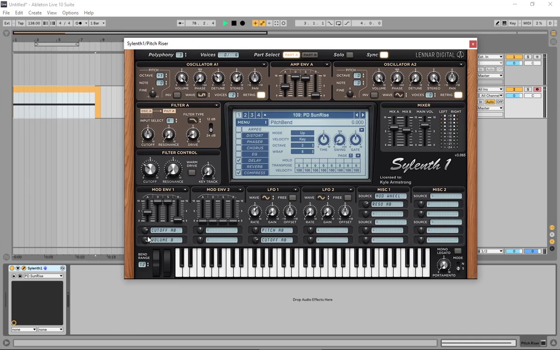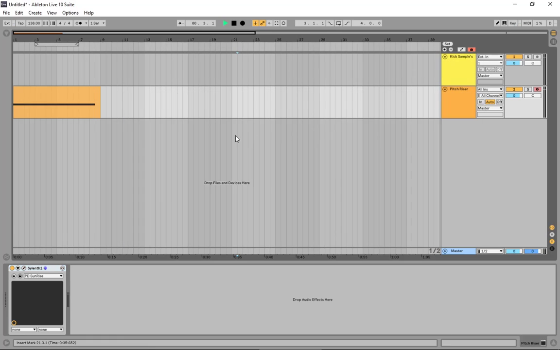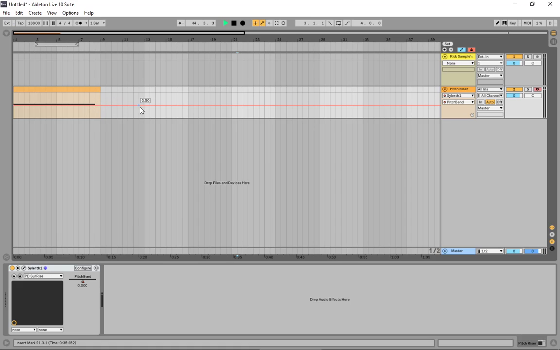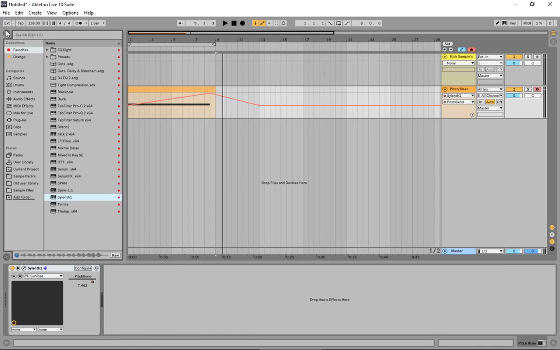So move the pitch bend and press A on your keyboard, and that will open up the automation lane. And you want the very end of this clip to be at the 12 semitones, which is an octave. So we'll just have a listen to that. Nothing special, but it works.